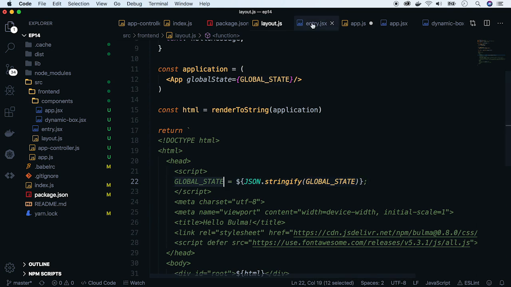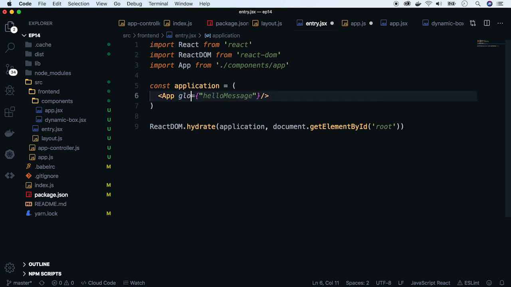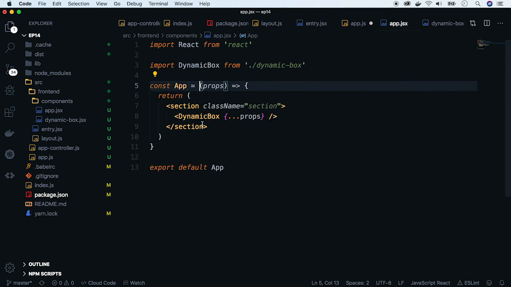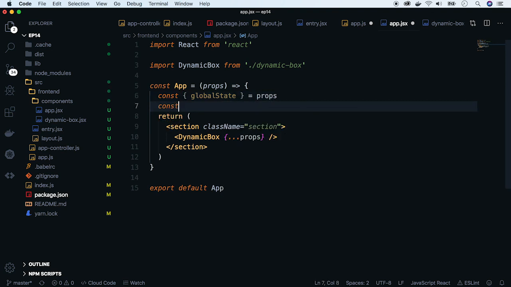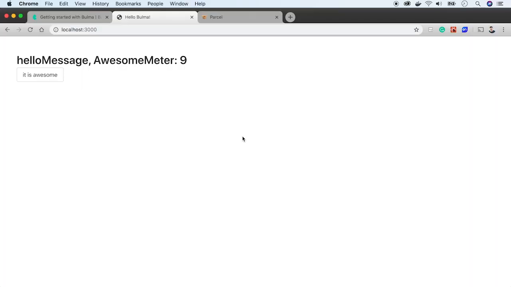Having that, we also have to update the entry file to pass global state. And we have to update the app component because now it takes the global state from props. Next, extract the text property and pass this to DynamicBox. Refresh the page and it works. We have the message fetched from the backend.